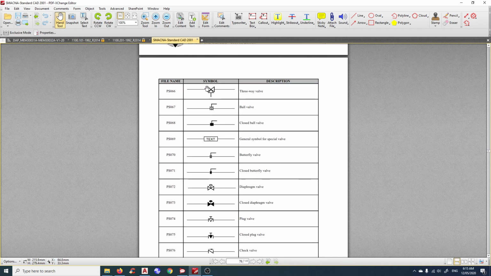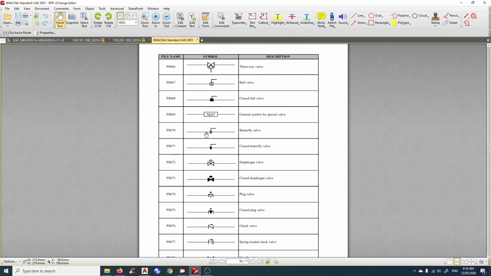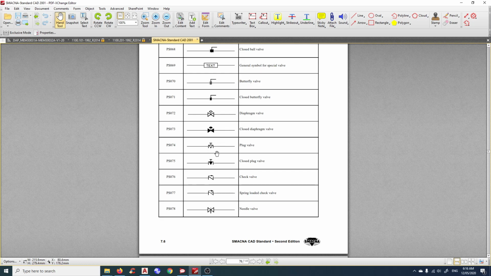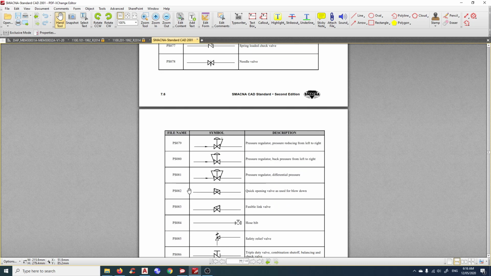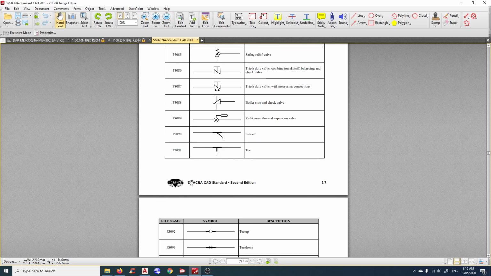Valve symbols, three-way, always like that. Closed ball, ball valve. We normally do not differentiate between open and closed. We just say this is a ball valve. Butterfly valve, we do it slightly differently, but you will get the idea. Okay, so there's a valve, there's a check valve, and many other valves.